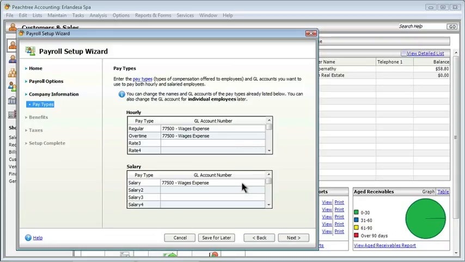On the bottom, we see the different types of rates for salaried employees, and that basically is just wages because salaried people don't typically get overtime. This is where you could, however, customize what you have. Our spa is pretty simple and straightforward. We do only have regular, overtime, and salary, so again, we'll click Next.